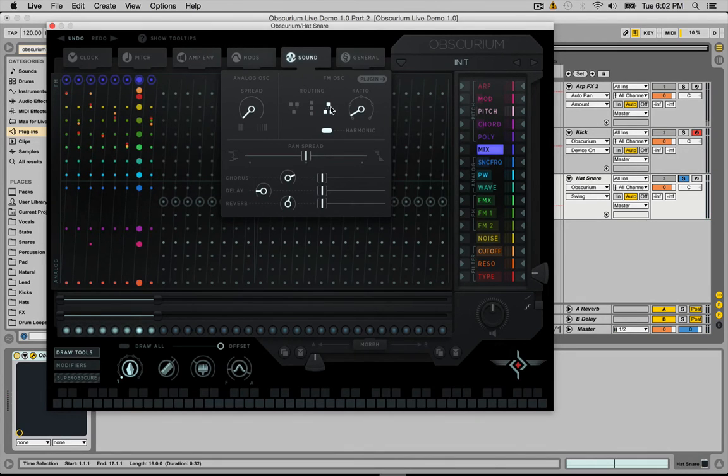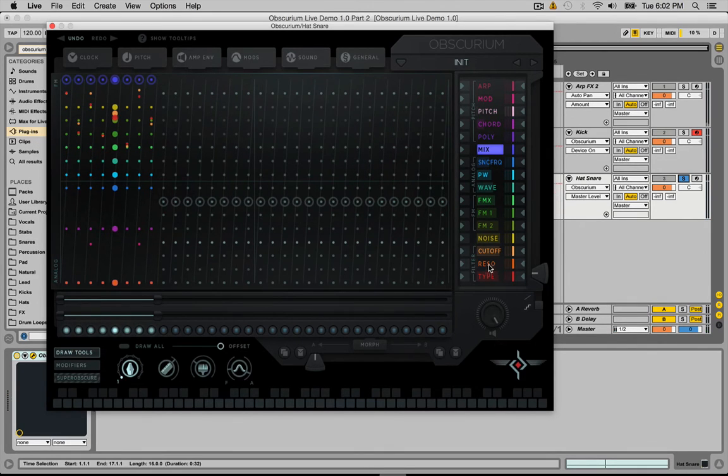At the moment it's on this one. Let's try this routing. Not really. Try this one. Okay, that sounds a lot better. And it's quite quiet now because I've done all that filtering stuff, so I'm going to bring the master volume up quite high.